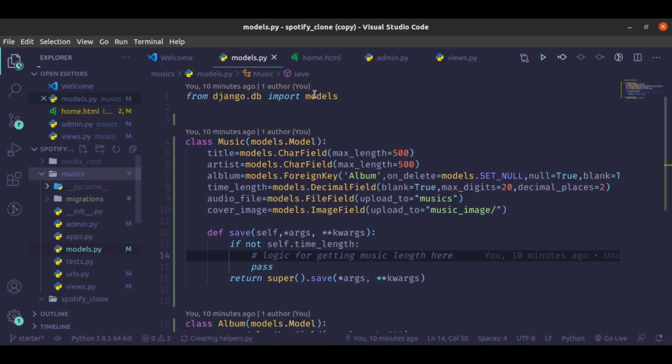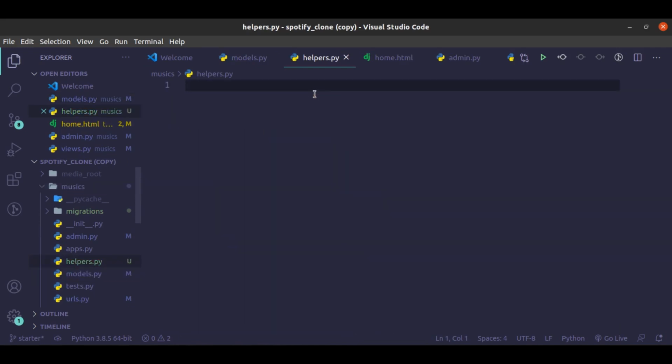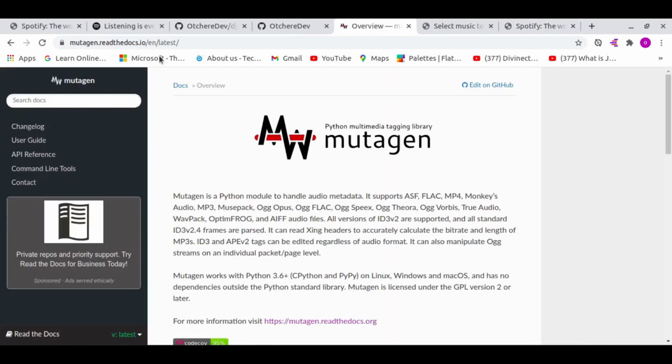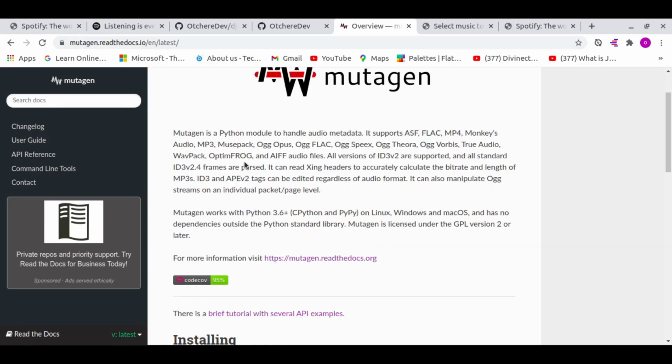We are going to use a Python package called mutagen. Let me show you what mutagen is about. This is mutagen. You can see mutagen is a Python module that handles audio metadata and stuff. I'll leave the URL inside the description so you can read more about it.